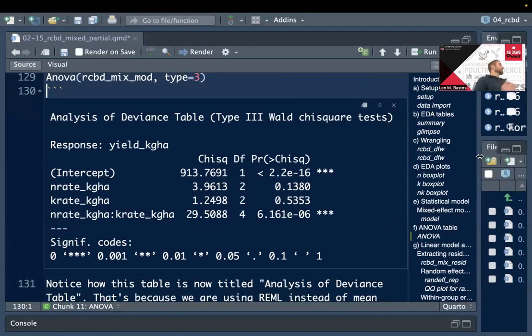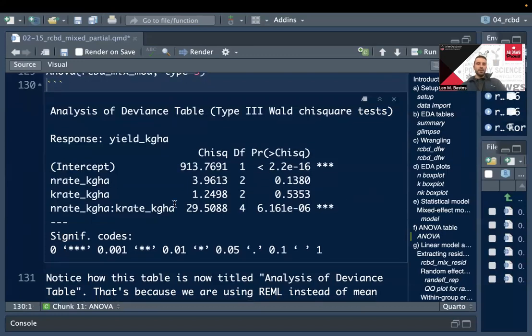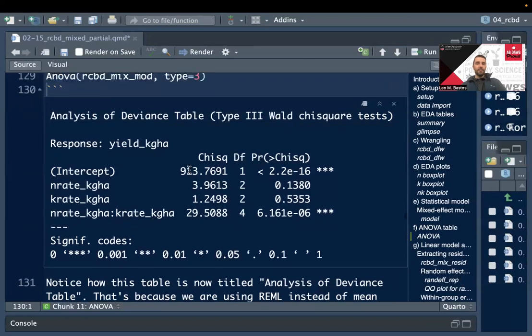Something to notice here is when we call the ANOVA table on a mixed effect model, there is no line here for random effects, right? So wrap is not here. And wrap was here when we did LM, when we treated block as fixed. So ANOVA is going to give you the analysis of variance breakdown of your fixed effect side of the model only. So we see that difference here.